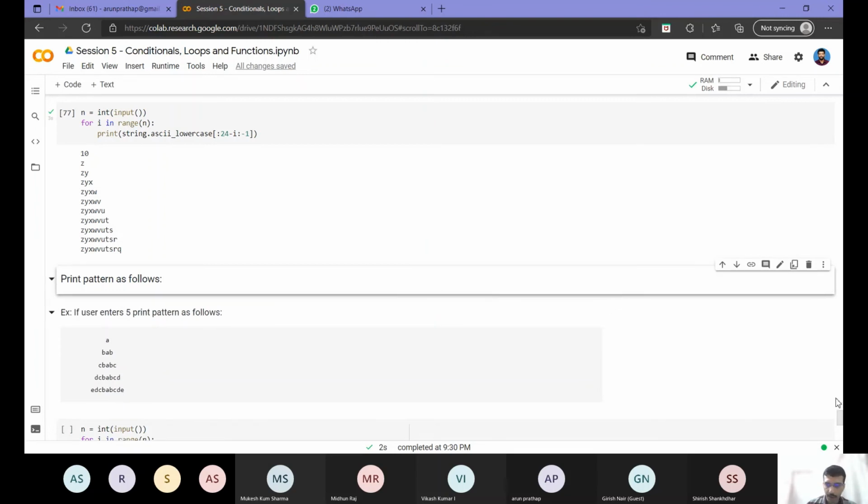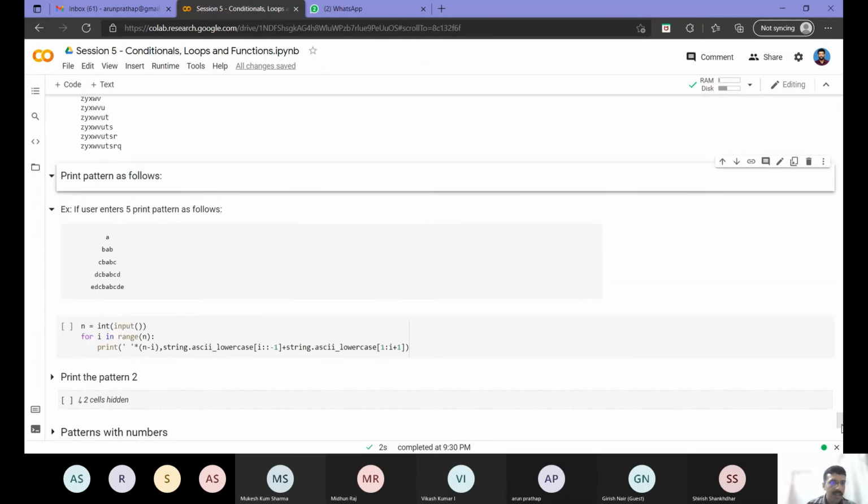So now suppose I want to print a pattern like this. Like first line I want to print A, second line I want to print BAB, third line I want to print CABC, like that. As you can see, if you see symmetrically, I will have A at this position, B at this position and this position, C at this third and fourth, and this is like the central line.